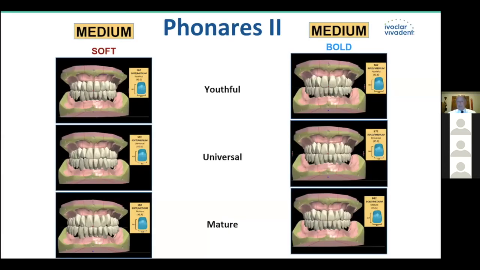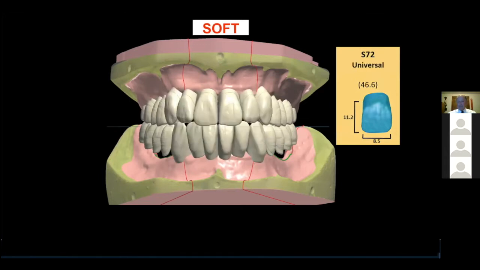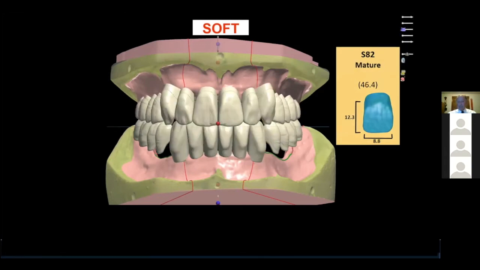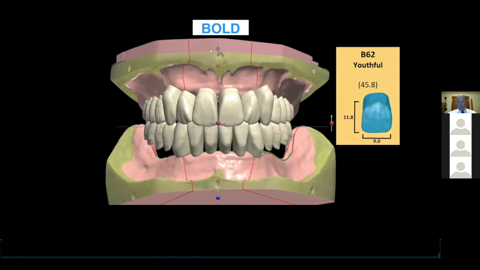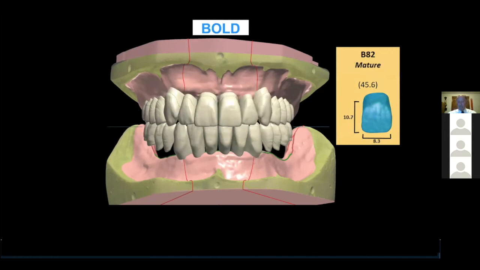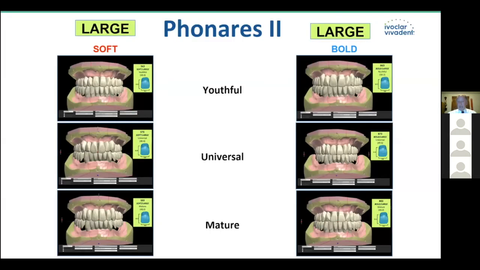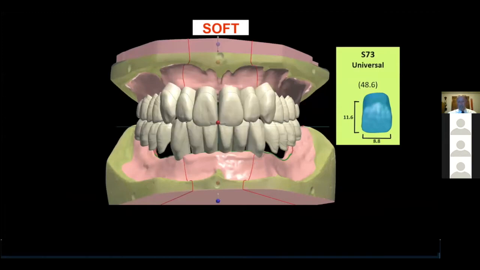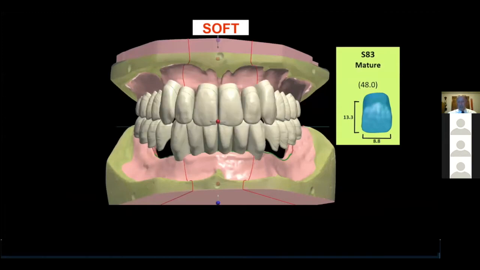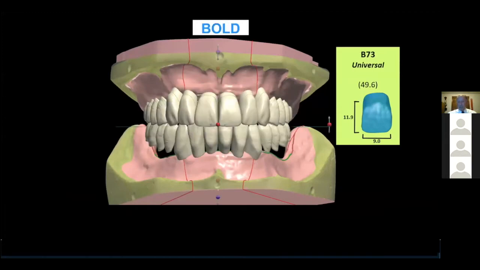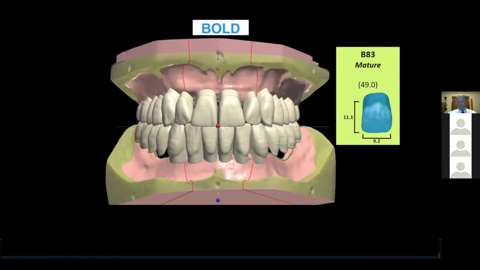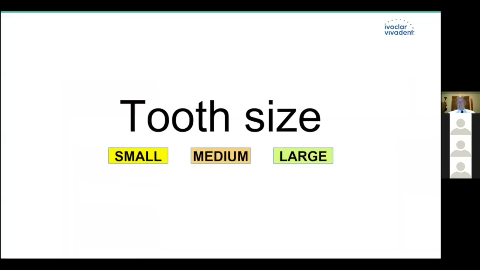Now we can jump to the medium, and I'm just going to flick through these because you can see the three different soft medium molds. Obviously, they're a little bit larger, and the three different bold molds. And then jump to the large, and again, we can see the three soft series and the three bold series of the larger molds. And you can see how they set up.